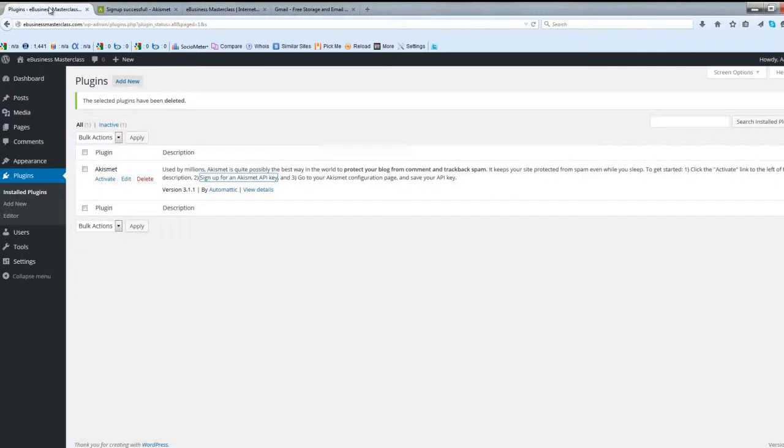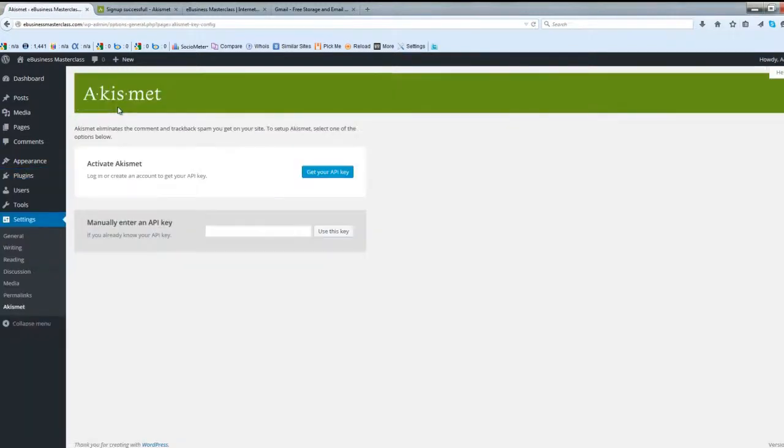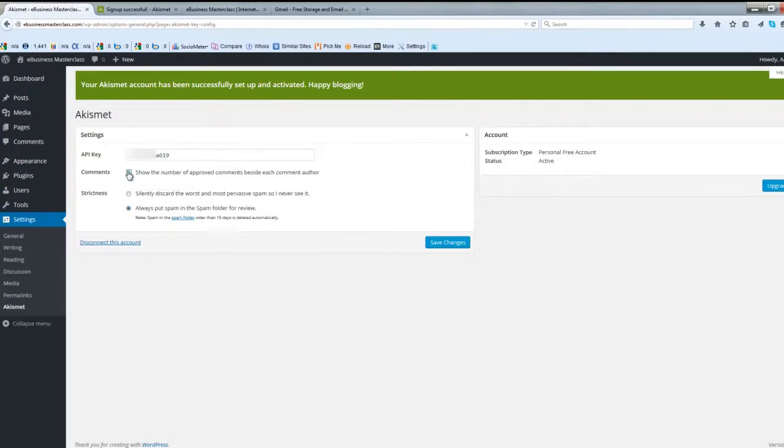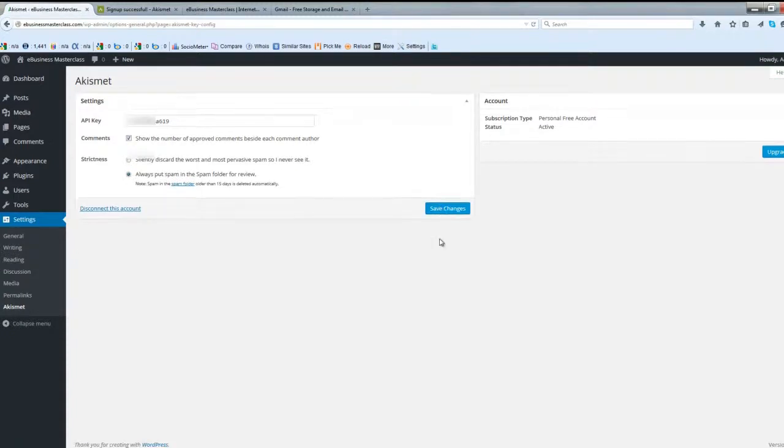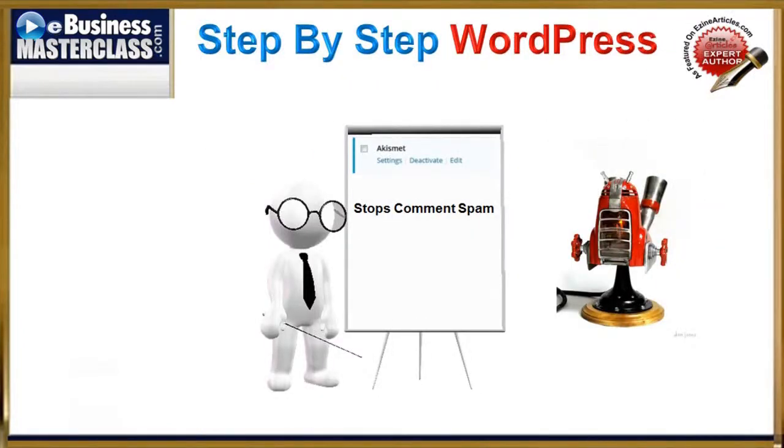Back to your plugins. Click on Activate. Click on Activate again. Enter your key right here. Click Use this key. Click here. Leave this set exactly the way it is. Click Save Changes. Now you go back to Plugins, Install Plugins. The Akismet plugin, by the way, stops comment spam from being placed on your website by internet bots.